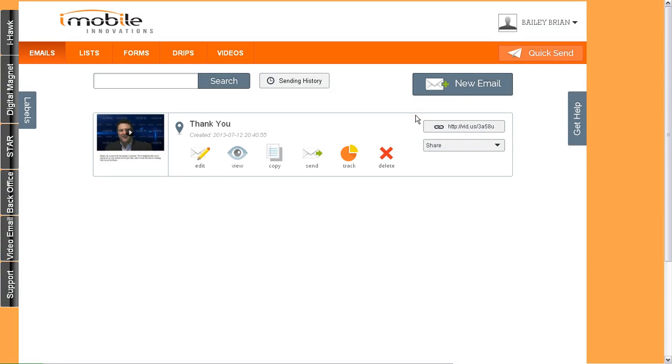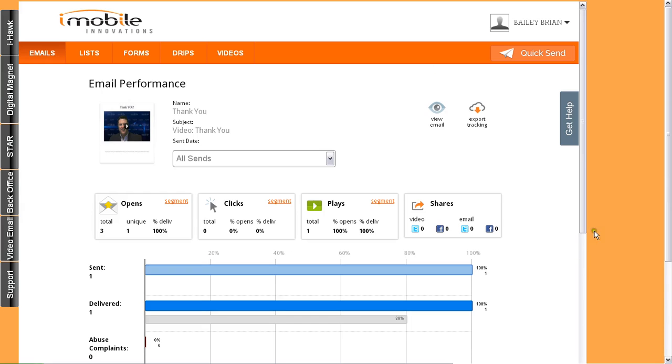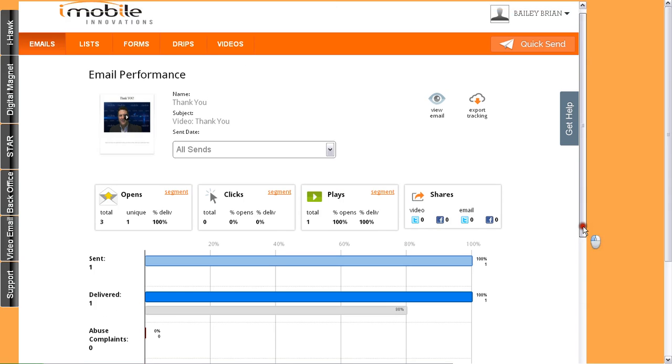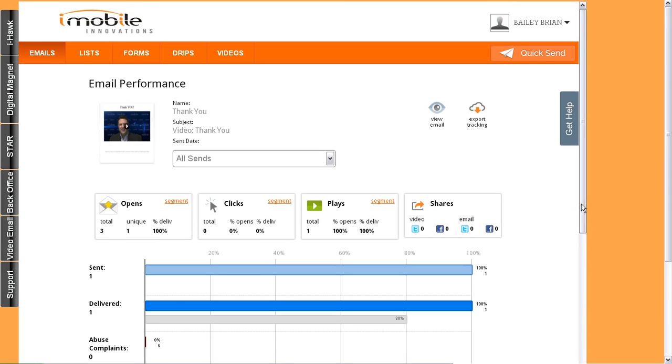So now I just received a real-time alert that told me that the recipient just opened the email and watched the video. I can verify that by clicking on the Track button. Click on the email you want analytics on, and I can see that the video was delivered and opened, and the actual video was viewed. At its most basic form, this is how easy it is to create, send, and view your results from your iMobile video email system.